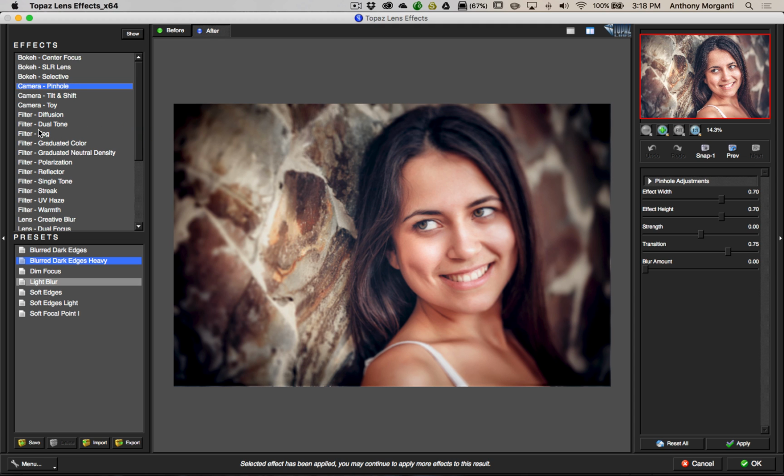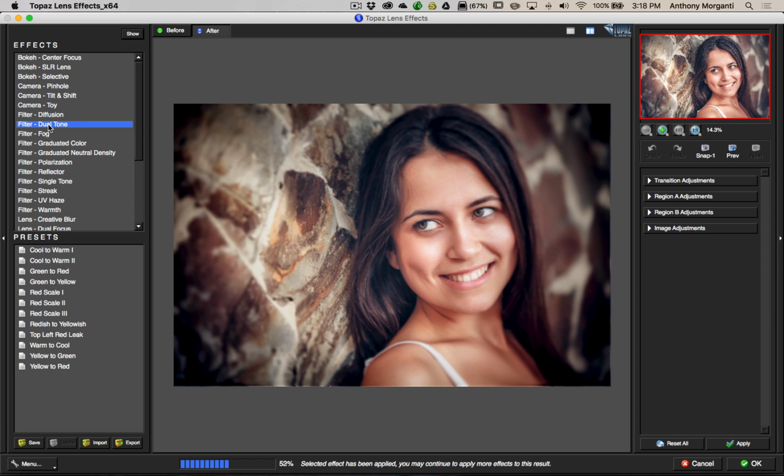Let's see what dual tone looks like. This probably would look horrible on a portrait, probably something better for a landscape, but let's see nonetheless. This is really taking a long time to render. I apologize for the delay. It's kind of stuck in a loop, it looks like. It's doing the cool to warm. Yeah, didn't really do much there.